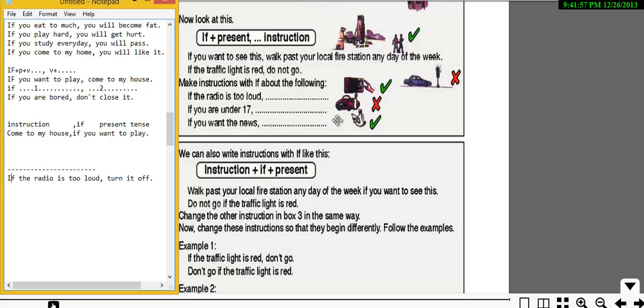But if I want to reverse this one, what are you going to say? Turn it off if the radio is too loud. There is a little problem here. I'm not going to say the radio in the second part. I'm going to use it here, and I'm going to say the radio here, because the noun is always mentioned in the first part of the sentence. Keep this in mind. You just use the pronoun in the second part.